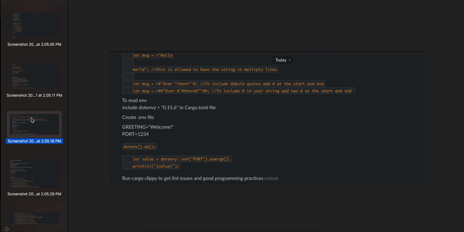Next is reading env files. For this you can include dotenv in Cargo.toml. Create a .env file. So in my .env file I only have greeting equal to welcome, port equal to 1234. Now to read this, first you have to write dotenv().ok(), and then pass the key whatever you want to read from the env file.